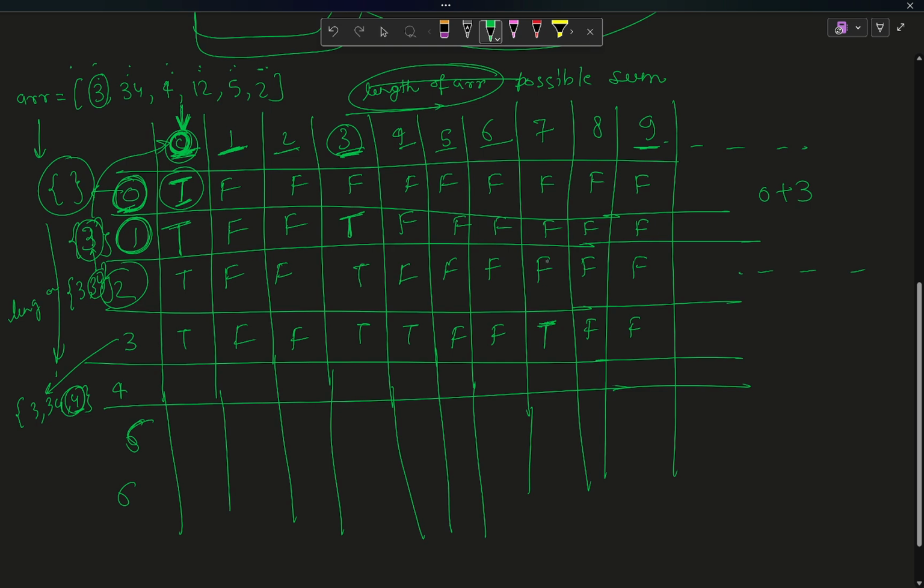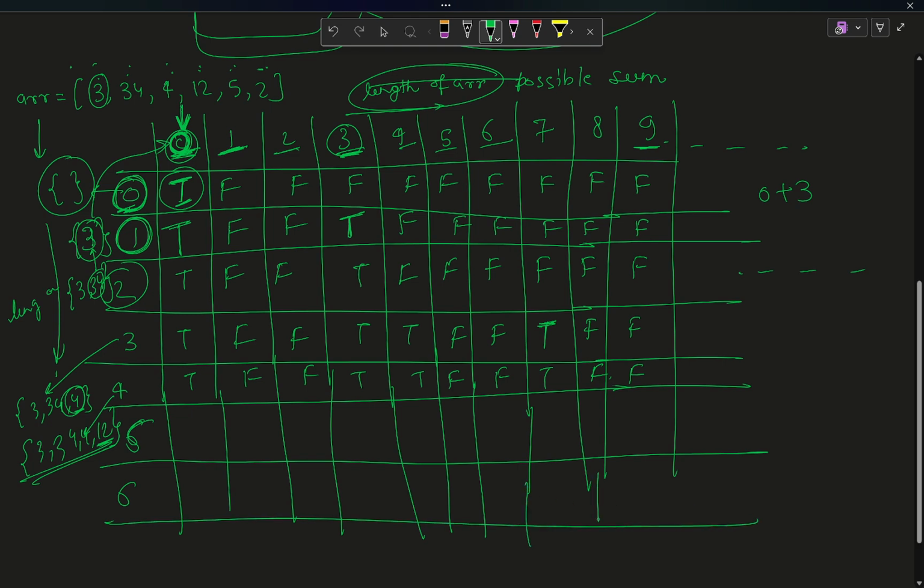This is very true. Similarly, if the array is 3, 34, 4, 12, then we can say that 12 is right. Since 12 is greater than 9, the above array will be copied. I will not explain it so much. Okay, false and false. Similarly, for 5 and 6, I will not draw the table. If you are watching this, you can draw it.